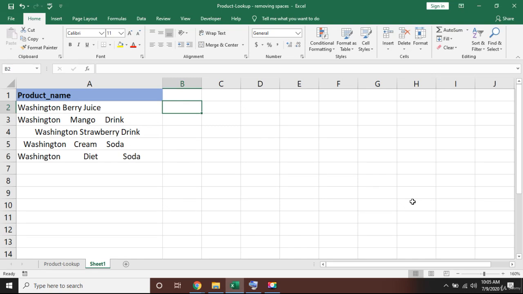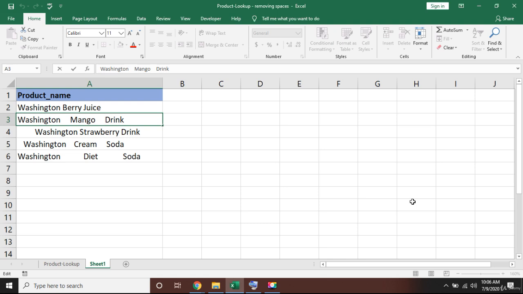Okay, so time for another very important trick, and that is about cleaning data. In my data, you will notice that the first product name, Washington Berry Juice, is written completely okay. But if you look at the second one, Washington Mango Drink, you will see that the spaces have been sometimes double, triple, or even more than that. And if you look at the next one, there are spaces at the beginning which you really don't want.